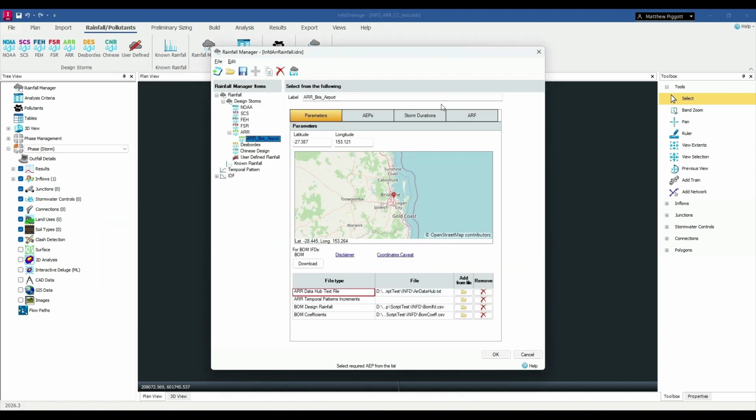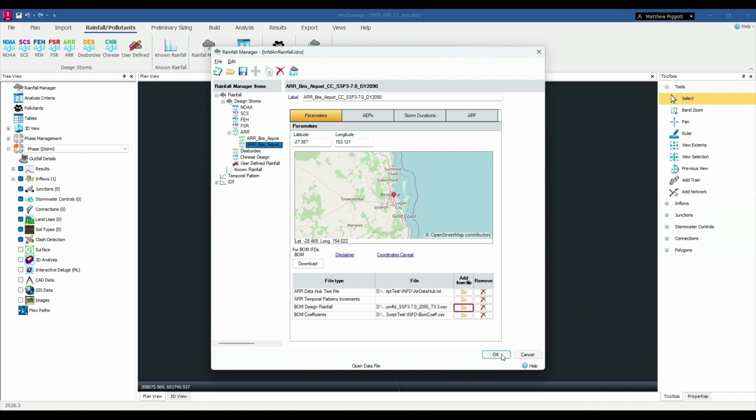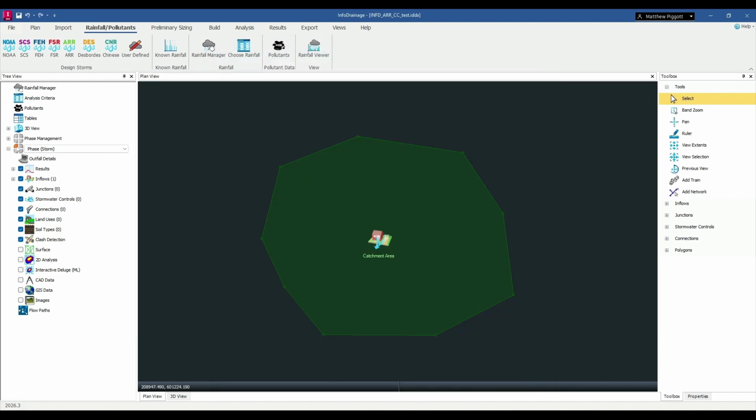So all we need to do now is back in our rainfall manager, we will duplicate our existing rainfall case, and then we'll add this scenario as our climate change. And it's a good idea just to reference what SSP we've chosen and the design year as well. All we need to do now is go to the IFD CSV and then change that out for the new updated one. So this has been produced from the script.